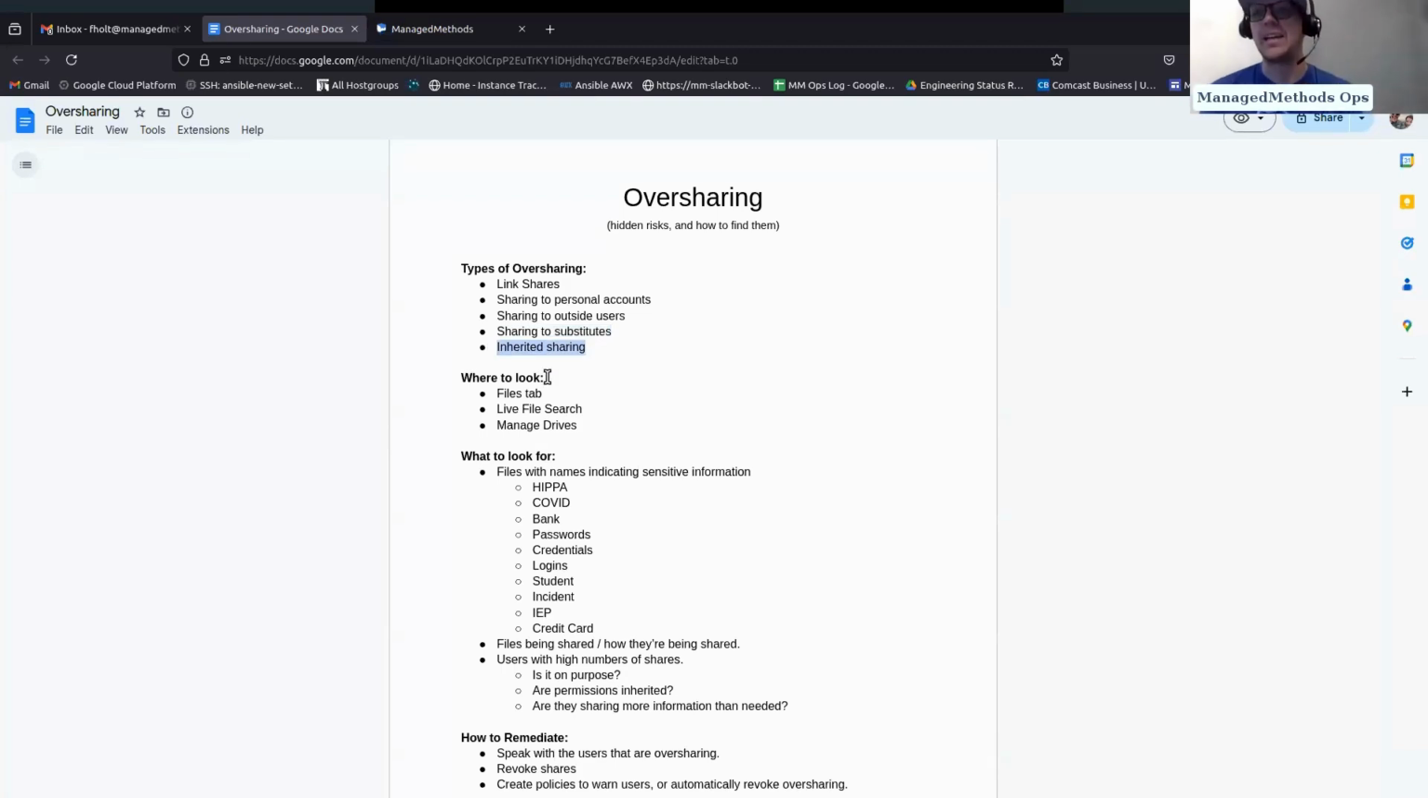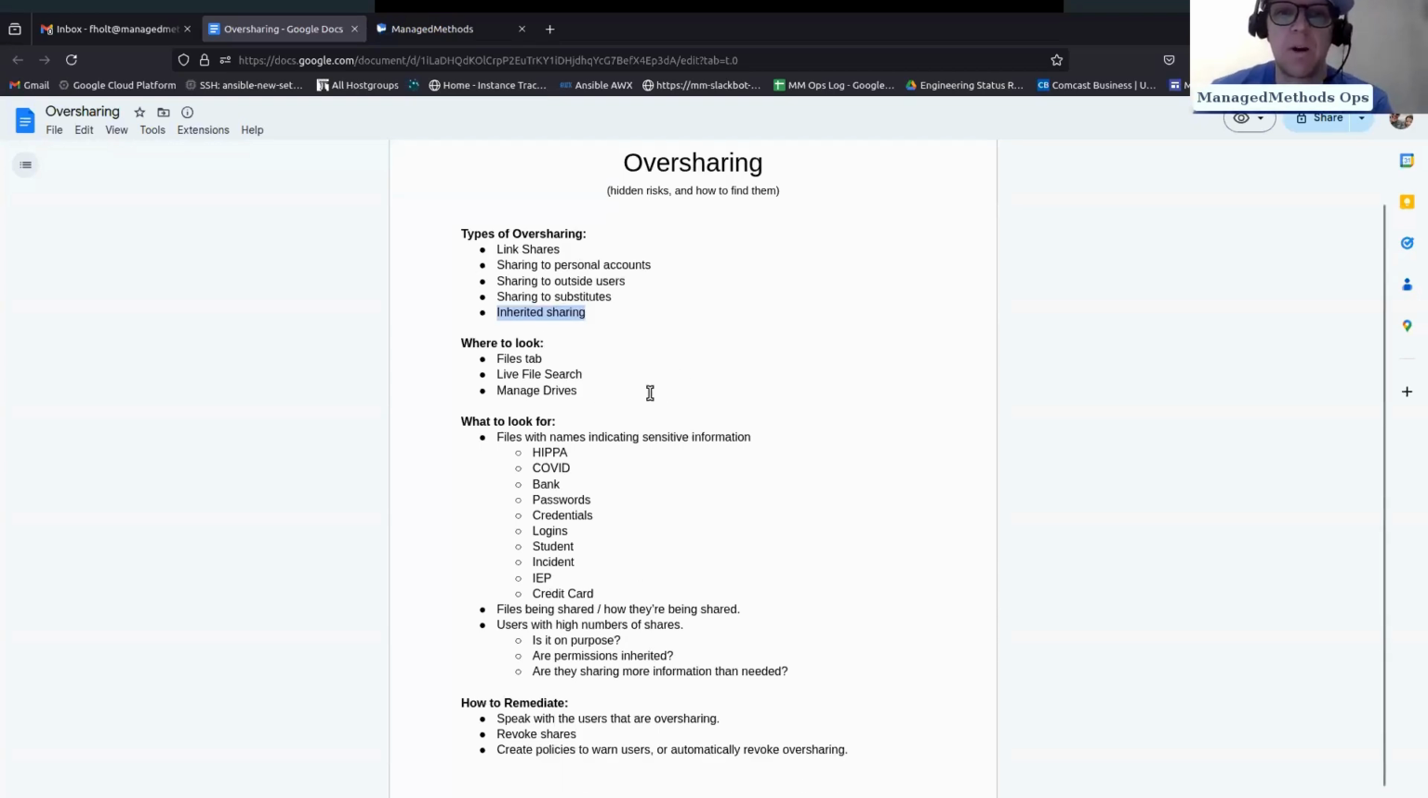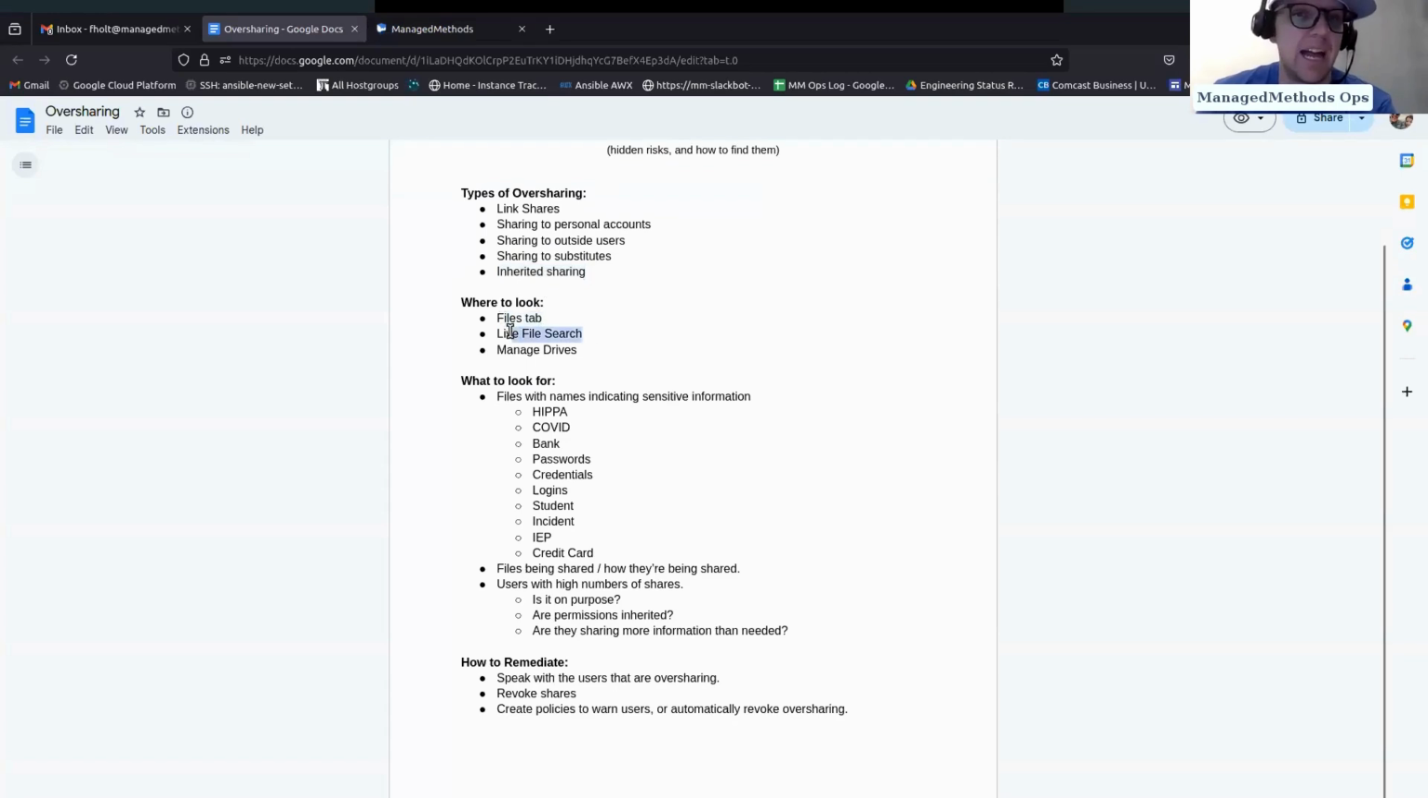What I'm talking about with that is you can create a folder and you can link share a folder or share a folder with specific users if you want. And people will move documents into that folder, not realizing that everything inside of it has shares that get inherited to files inside of it. Within Managed Methods, where we're going to be looking today is in the Files tab, in the Live Files search, and then in the Managed Drive subtab as well. Brent was actually the one who created the Managed Drives here, so if you guys have questions there, he's a great resource for that. And what we're going to be looking for is file names specifically.